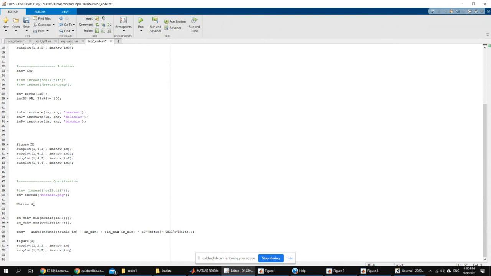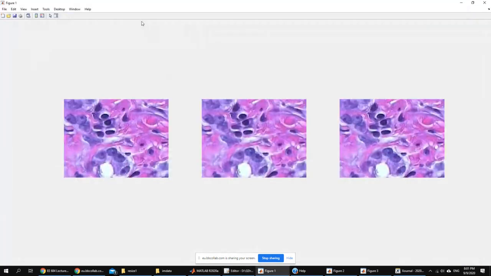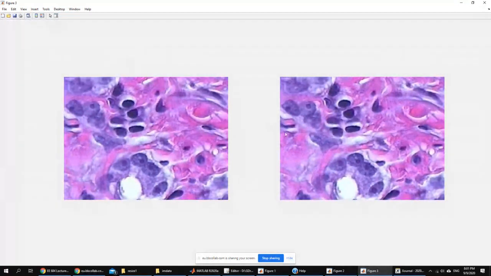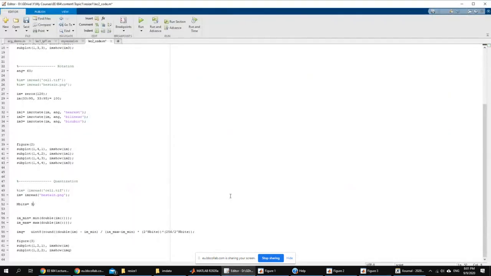So I'll try here with 4 bits. I'm talking about quantizing the image into 16 levels. Do you see differences? Actually, it's still okay. Yeah, it's still not bad. Do you see any differences? They look the same, both of them. I don't see many differences actually. Let's go down to 3.